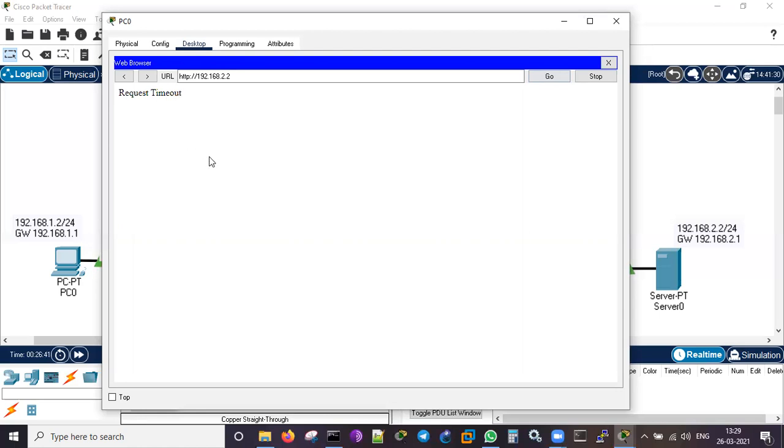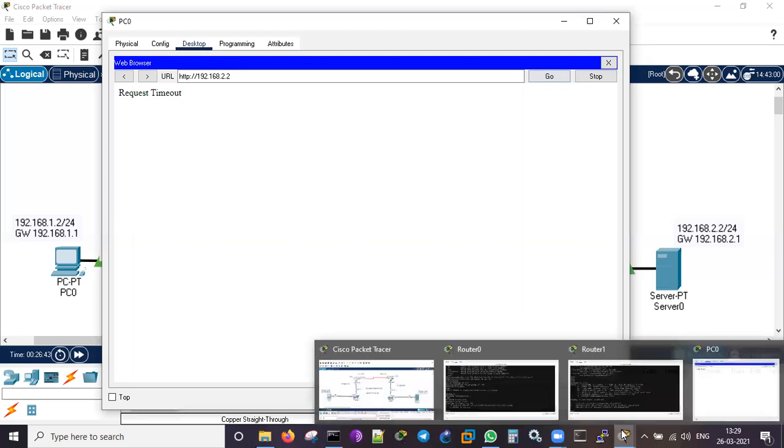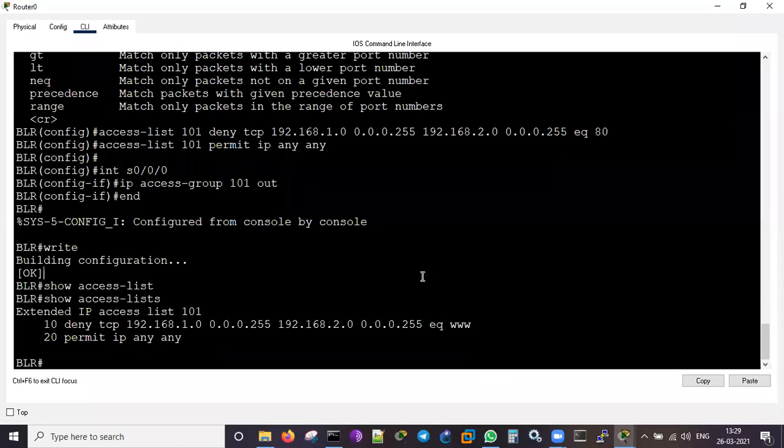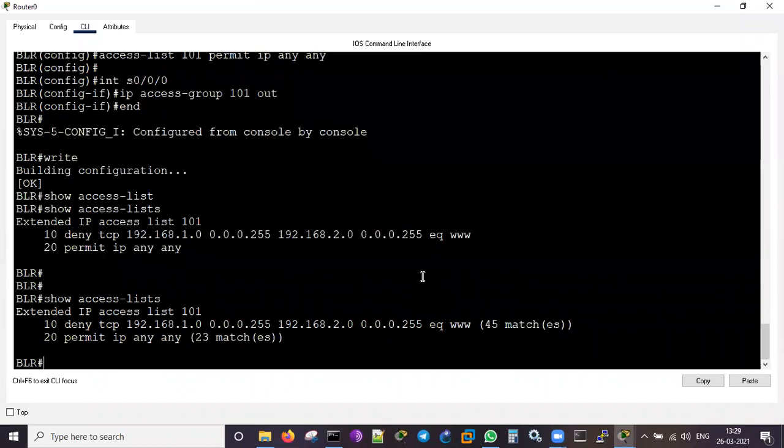Why? Because the extended access list is in charge of the situation. Let's go and give that same command again. 45 matches are there, meaning 45 packets tried to reach the server for the service port number 80. 23 matches are here, meaning packets matching permit IP any, because we did the FTP login to the server. We did the pinging also, that's why these 23 matches are showing. It means our access list is perfectly working. Our aim is to block only the HTTP access, not all the other protocols as well. So we've done it.